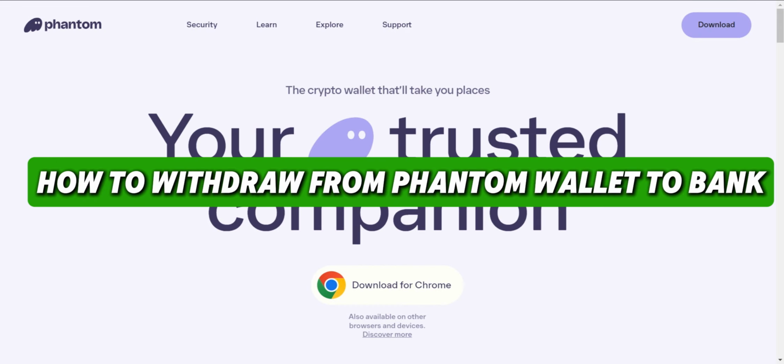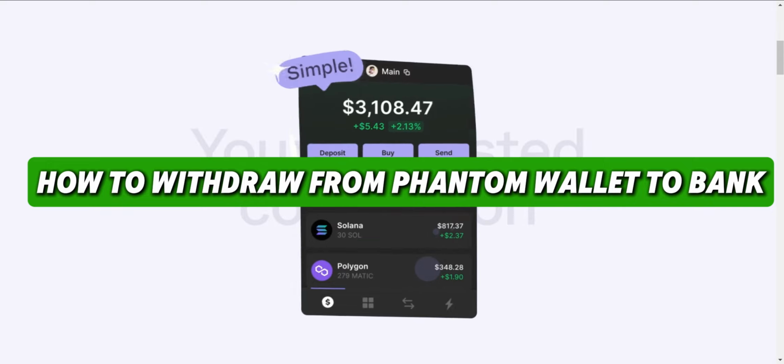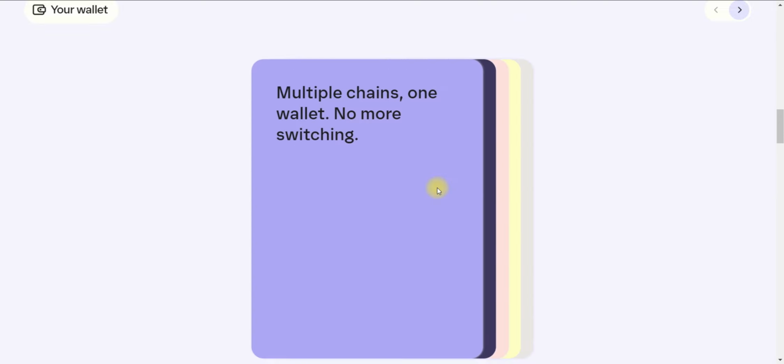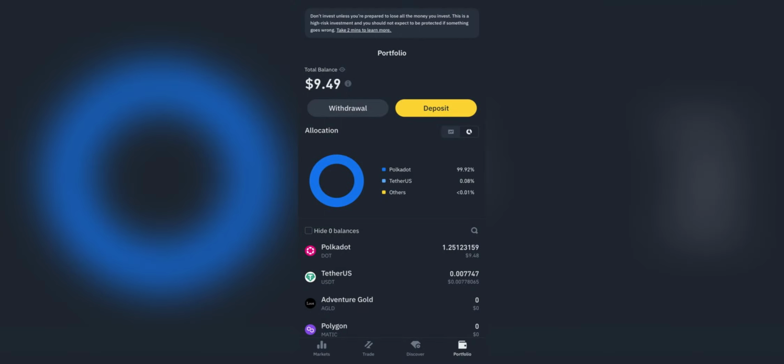Today I'll show you how to withdraw from Phantom Wallet to bank. Firstly, to do so you need to send your money or your crypto from Phantom Wallet to Binance.